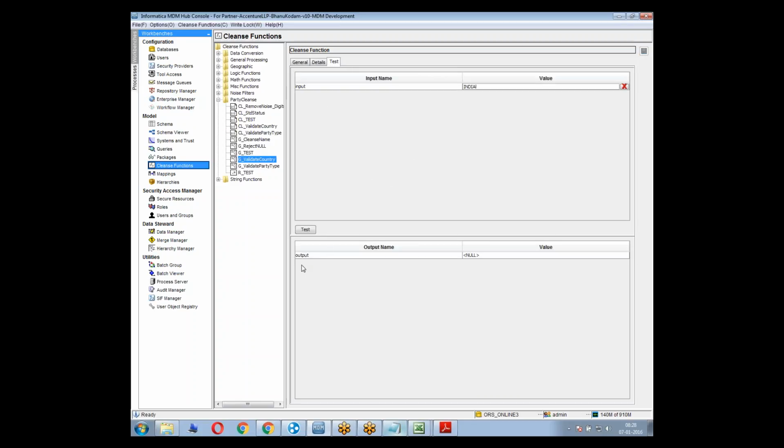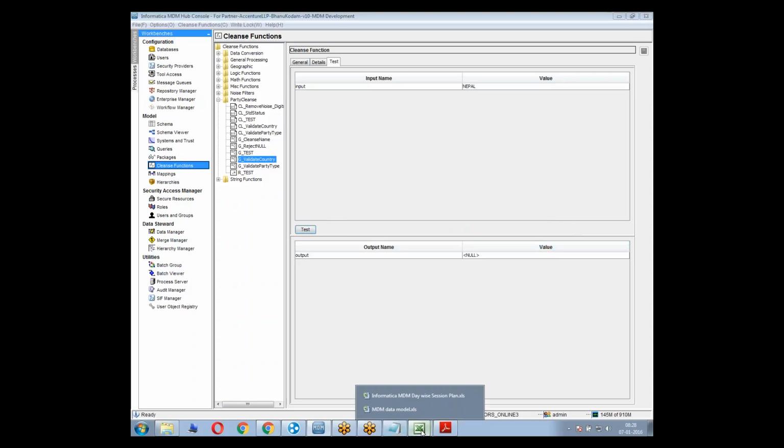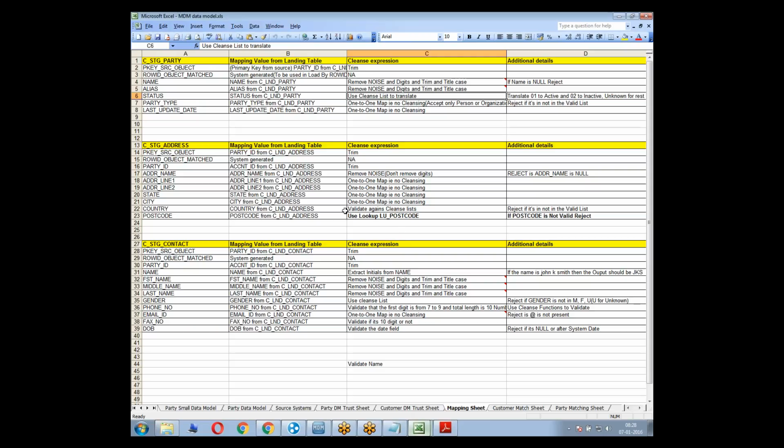Quickly test it. India. If I say Nepal, it should reject. Okay, so this is working properly. So you use this function in the mapping. This is easy. Now coming to the last requirement, you complete the mapping. That I leave to you as an exercise because I'm supposed to cover important topics. There's no point in repeatedly saying the same thing or implementing it again because I already did that.